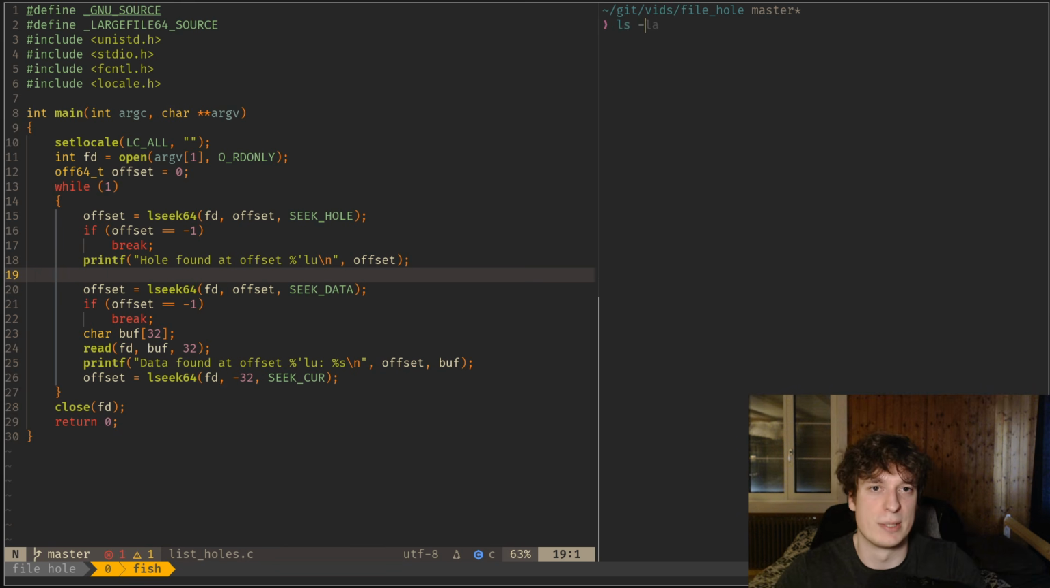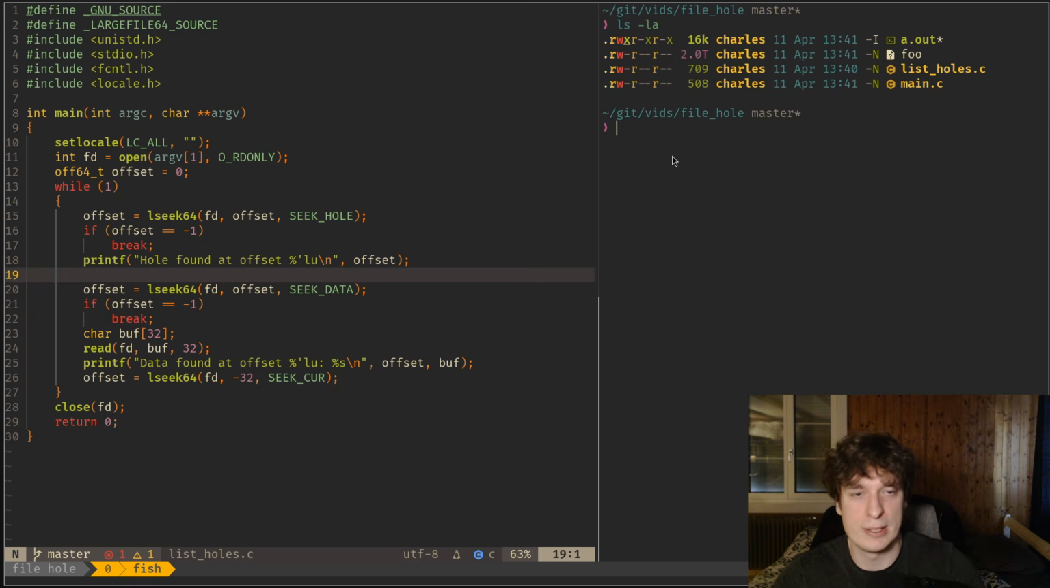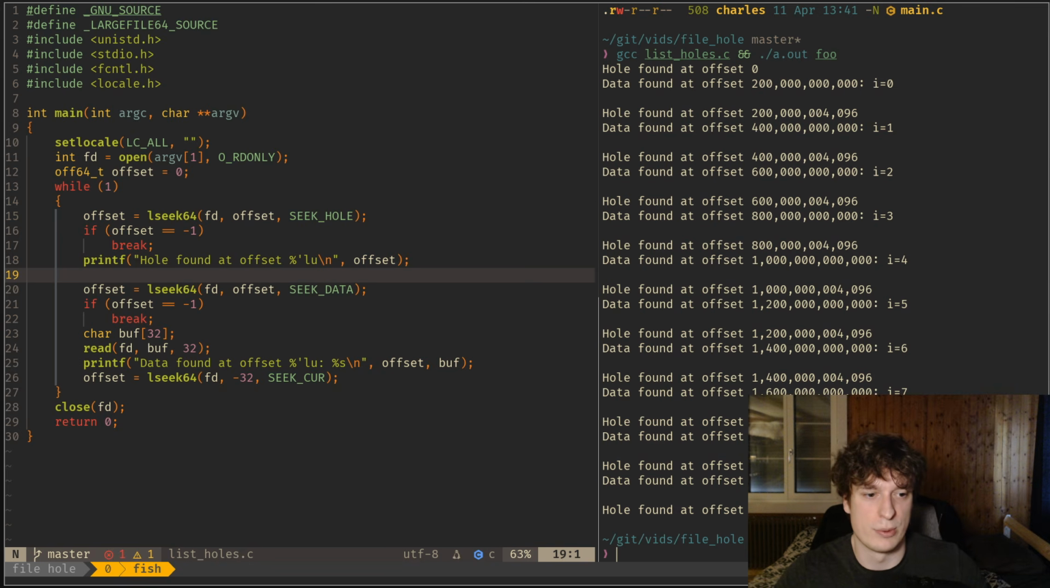But basically now I have this 2 terabyte file, and if I list the holes on it, we can see that we have all of our data on there. I'm sure you can find something smarter if you actually use this in your application. But anyway, that was just to showcase that here are the holes, we can find them, we can find the data, we can read the data from them, and so on.